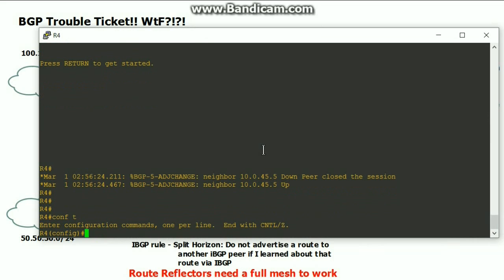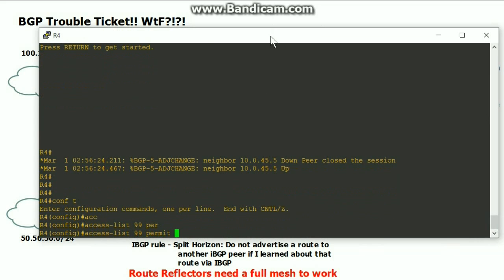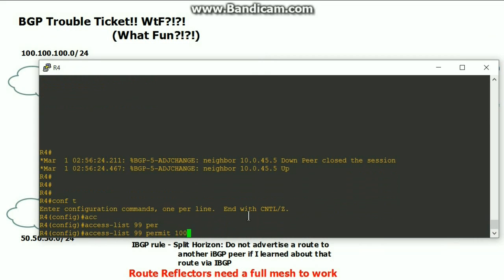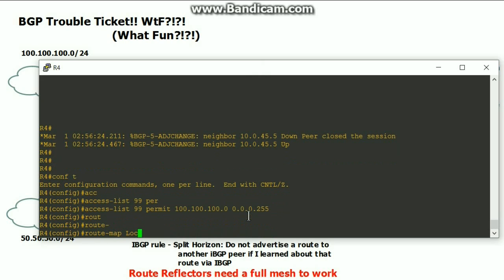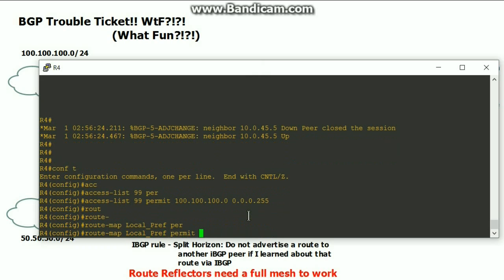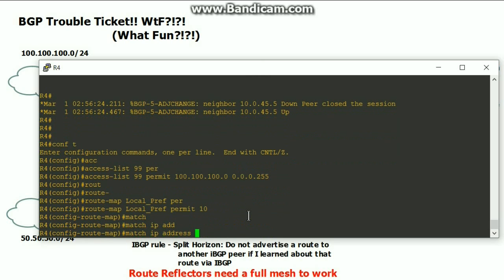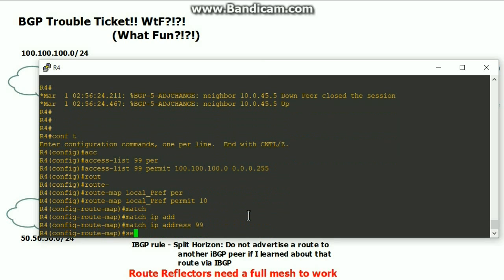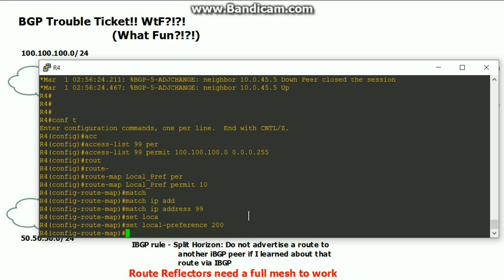So let's get into R4, config T, and an access list. So let's say access list 99, permit, and then what is that network that we're trying to permit? 100.0.0.0 with a /24. That's it. And now let's create a route map. Let's call it local preference, or local pref, and it will be what? Permit sequence 10, and let's match it with that access list we just did, address 99, and let's set the local preference of 200. Bam.